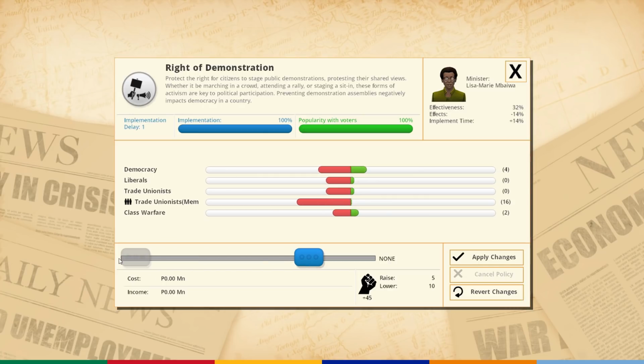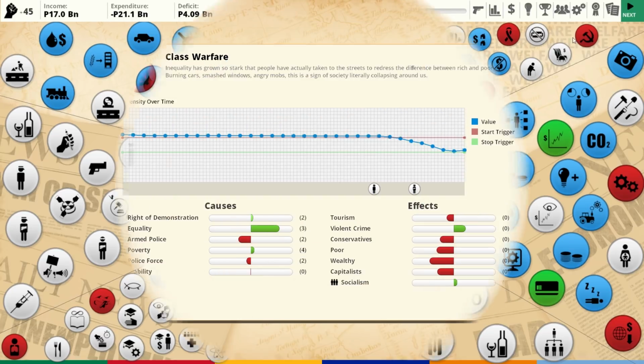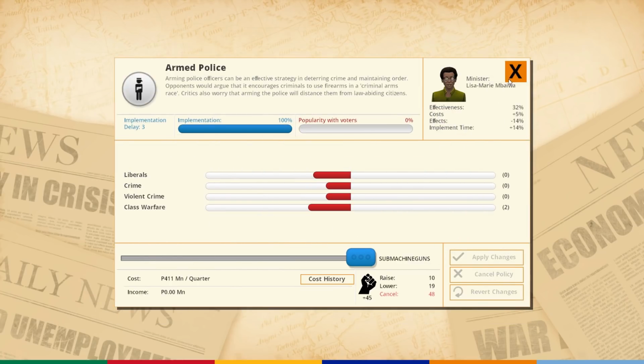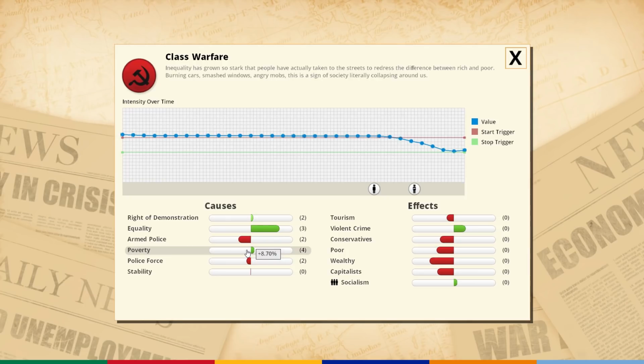So, protect the right. So we can make it so there's no right for demonstration, and that will decrease class warfare? Do I misunderstand? Wait. Oh, it'll decrease the warfare by making... Yeah, it doesn't solve the problem. It just means that people can't complain about it, so it isn't a problem. Okay, so it stops them being able to go to the streets. Armed police. We already have submachine guns. Again, it just stops them going to the streets.